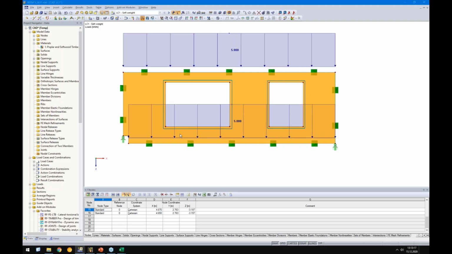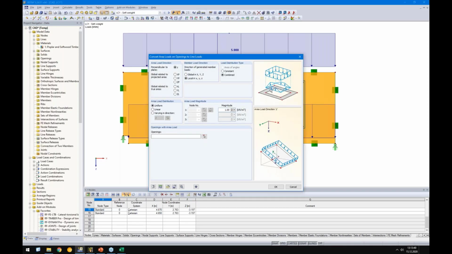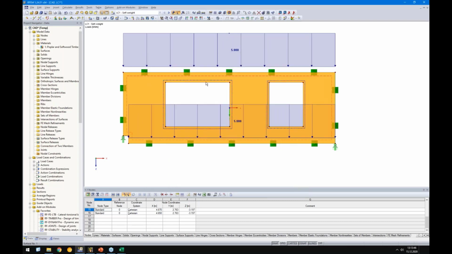Then for the windows, of course, the window has a self-weight as well, which needs to be considered. Which ways do we have to fill loads for openings? There is here under tools, generate loads from areal loads on openings. There is an option, but as you can see here, it distributes the load also to all boundary lines. And of course, this is maybe not the way I want to consider now. I want to say that the whole window weight should act on these bottom lines here. So I use a normal line here.